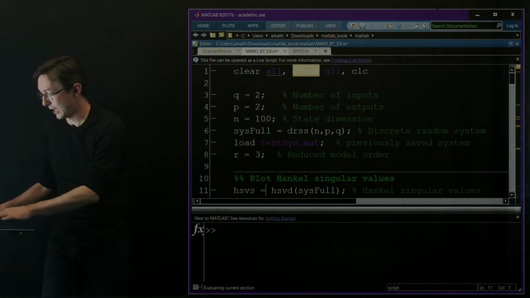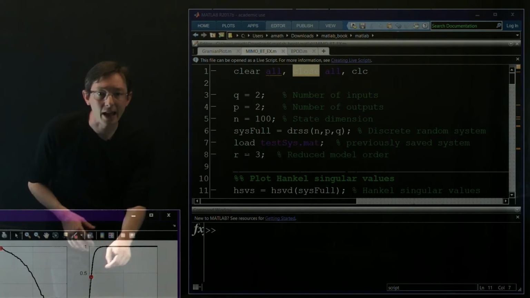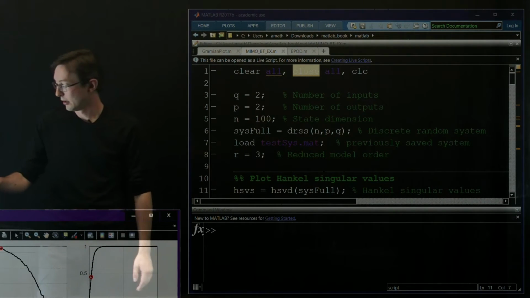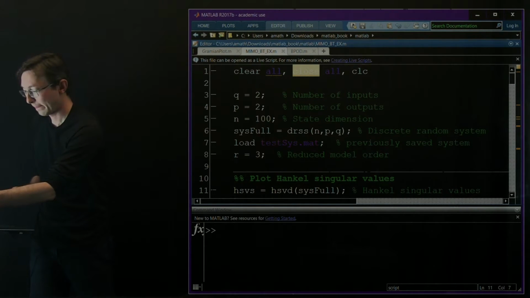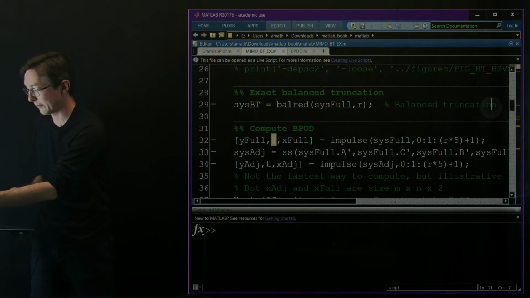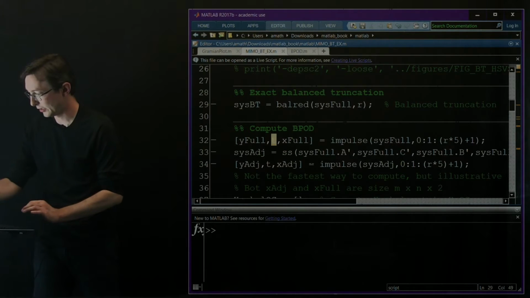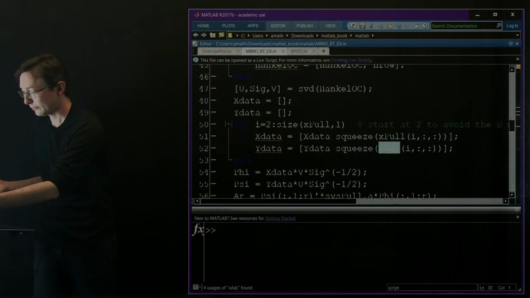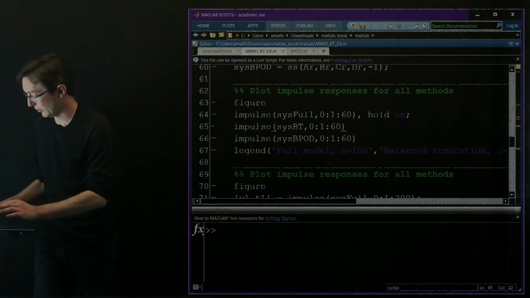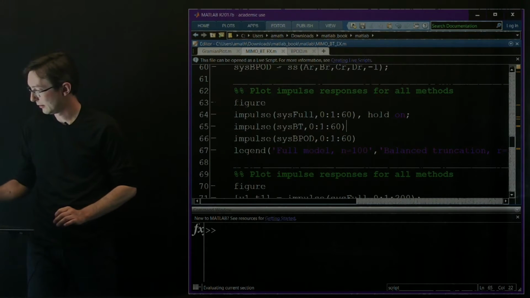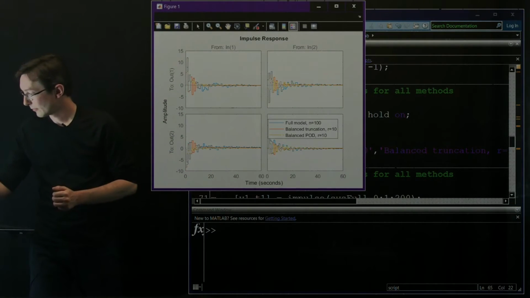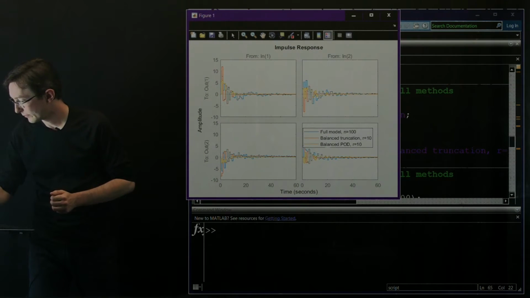Okay, I'm going to, again, plot my Hankel singular values, and now you see that we're only capturing 40% of the energy here, so that's not a lot. Let's see how my system response looks. Okay, balanced truncation, balanced POD. And now we're gonna plot all of the methods together. Really don't know what's gonna happen. Interesting, okay.